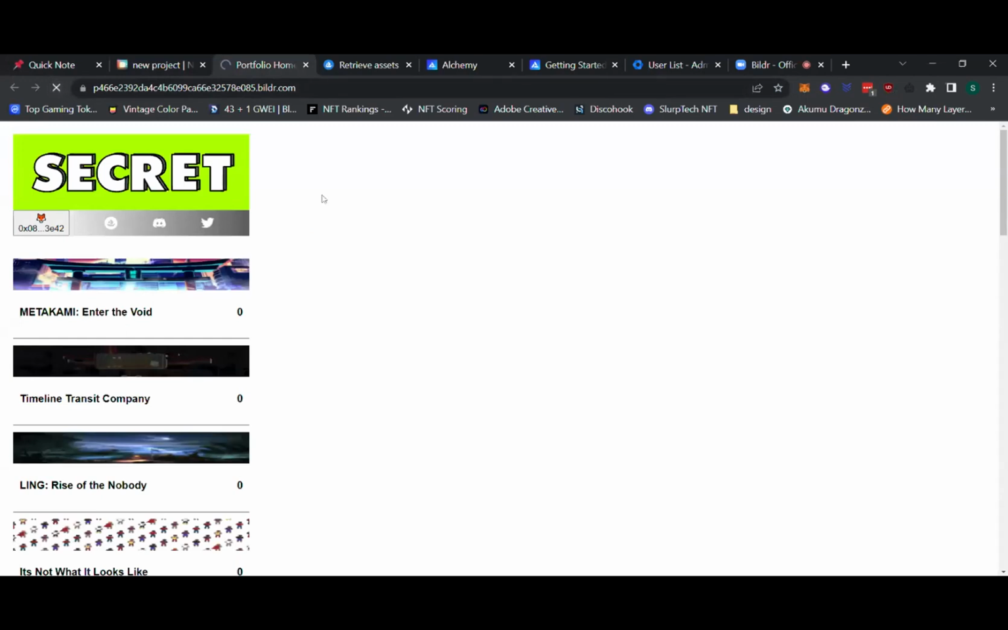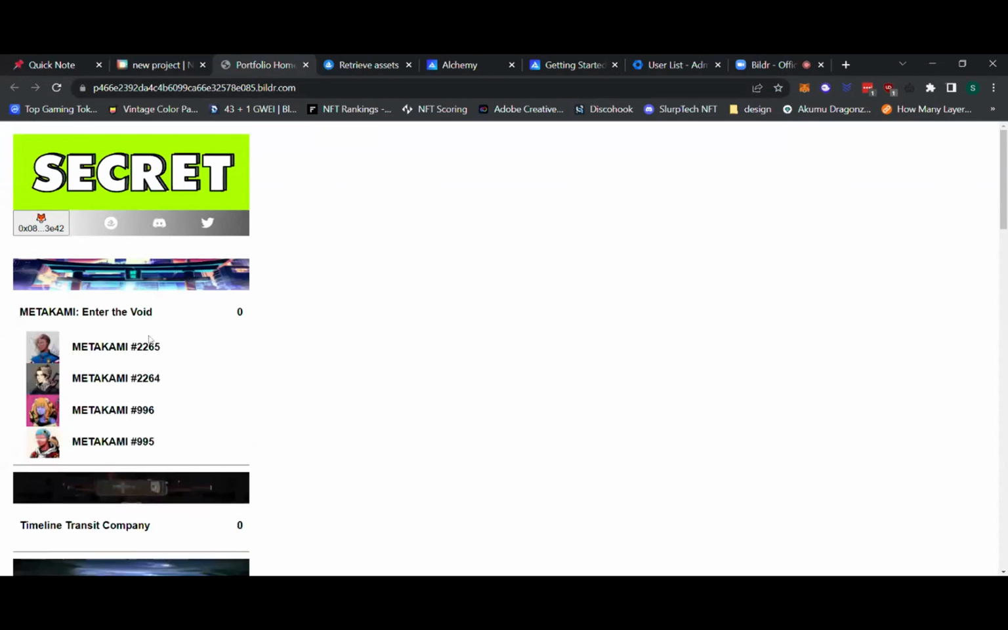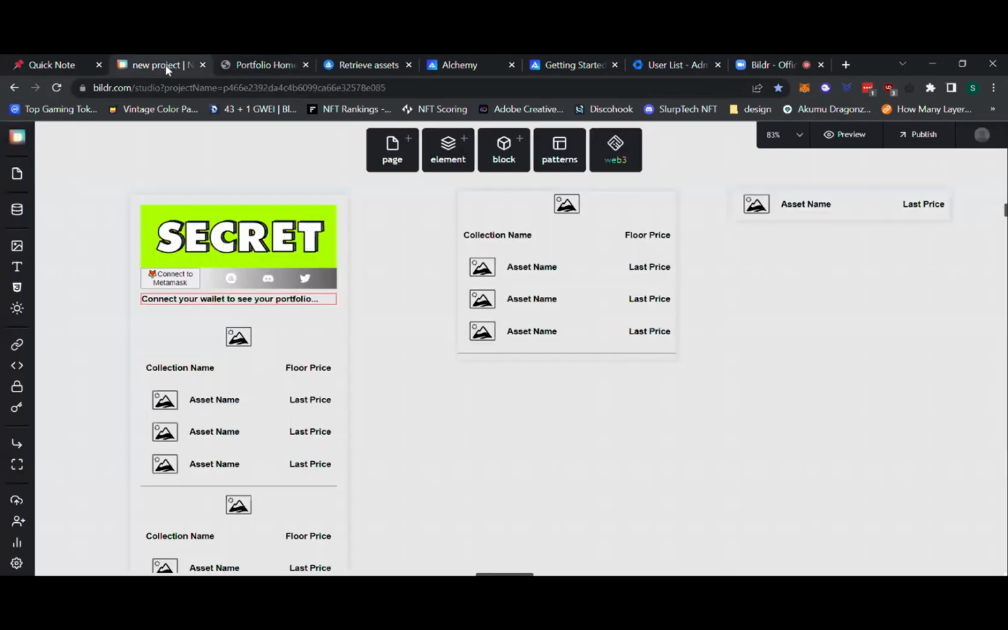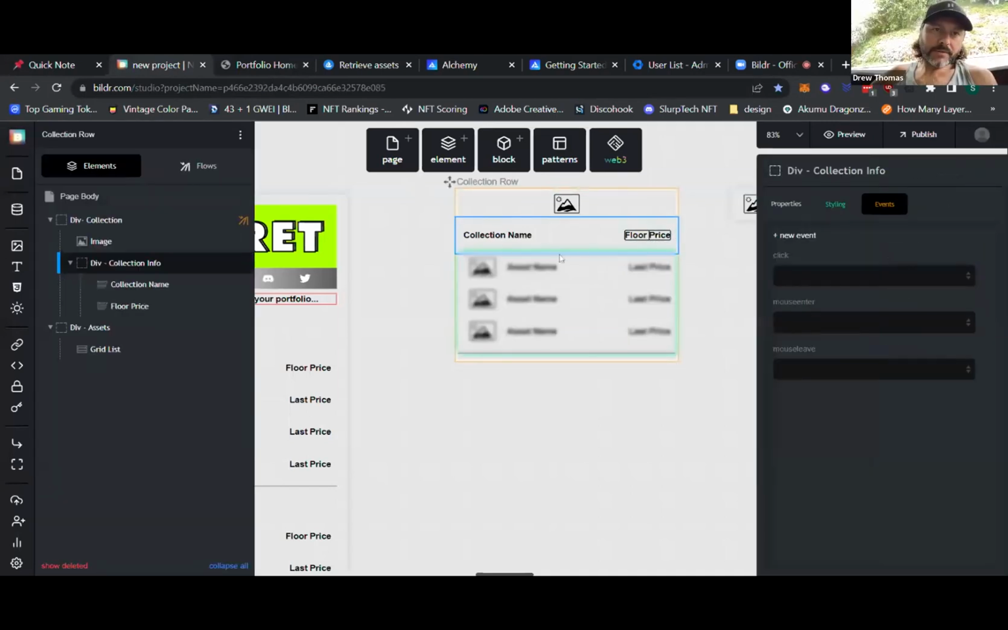Basically I have the extension pretty laid out how I want it. It connects your MetaMask, loads up the assets, but I can't get it to show the last price or the floor price. So yeah, I think there's something wrong with this API call here.